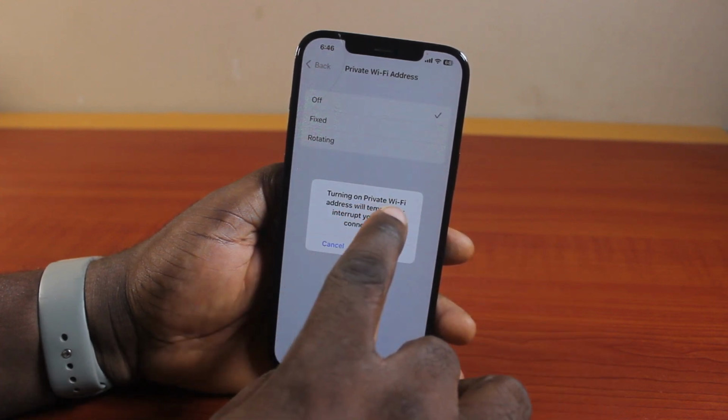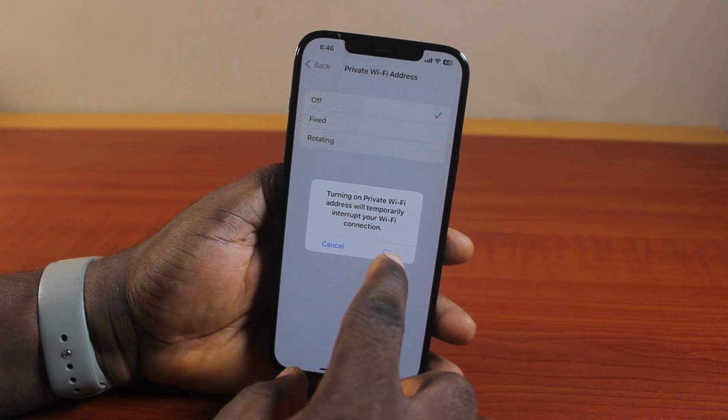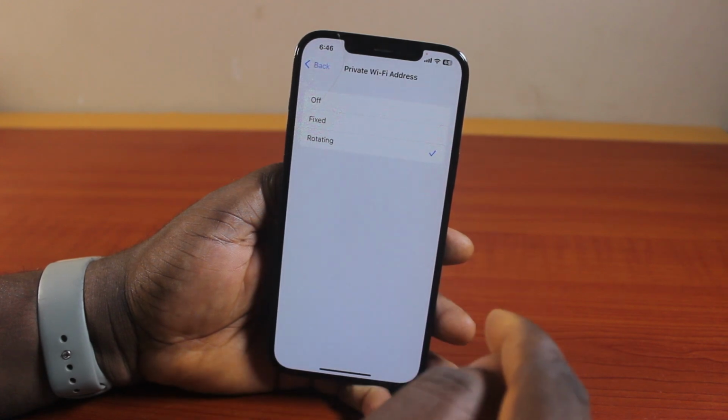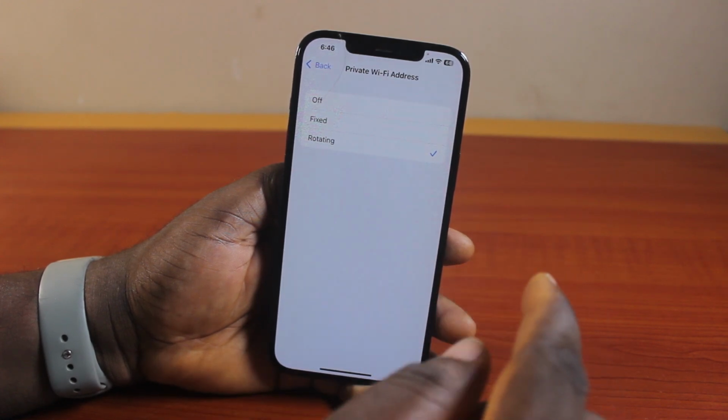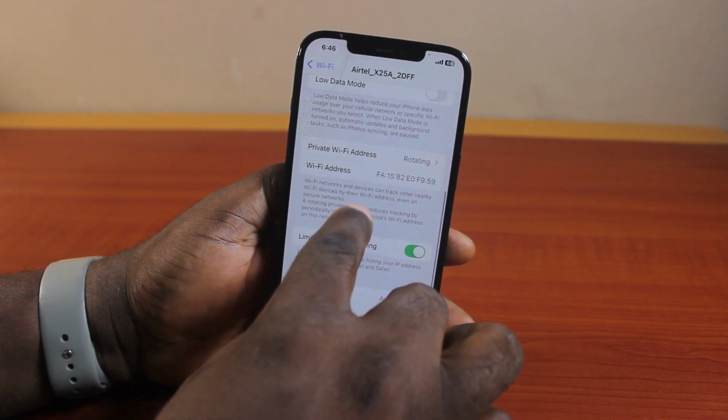It says turning on private Wi-Fi address will temporarily interrupt your internet connection. If yes, go ahead and click on OK. Then this is going to disable your internet connection, and after a couple of seconds, your internet connection will be connected again and you'll be reconnected to the Wi-Fi.